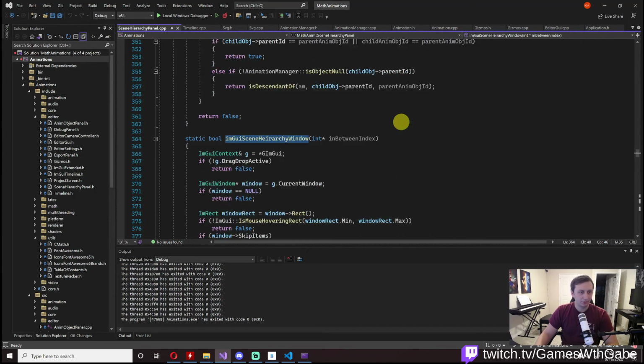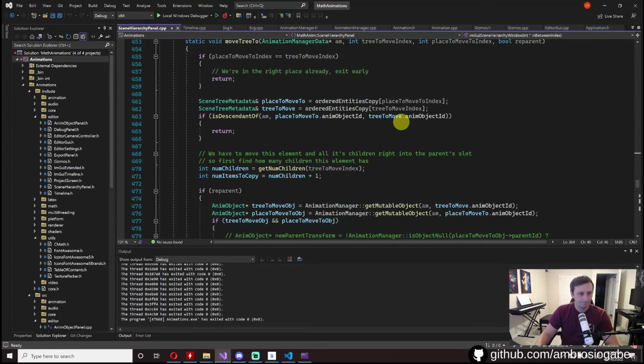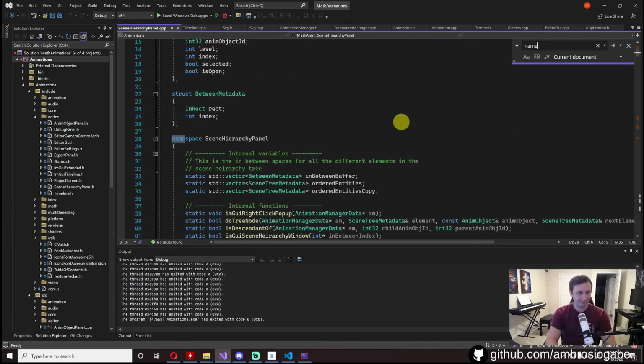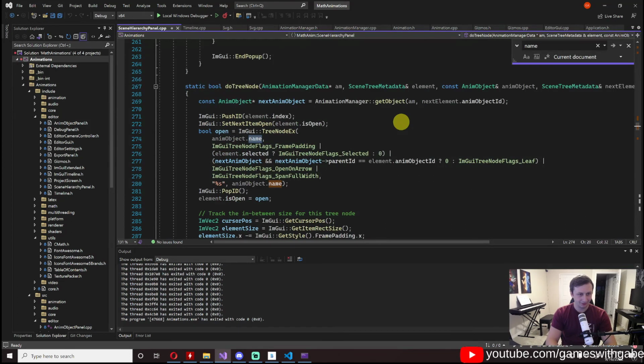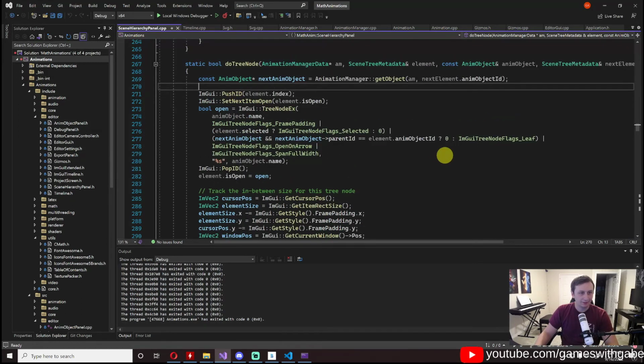So when we are drawing our object names, where is our names? That's a name, that's a name. That's a name. That's not what the name. There we go. Okay. So when we do the names, we basically want to set this. So we have next anim object.